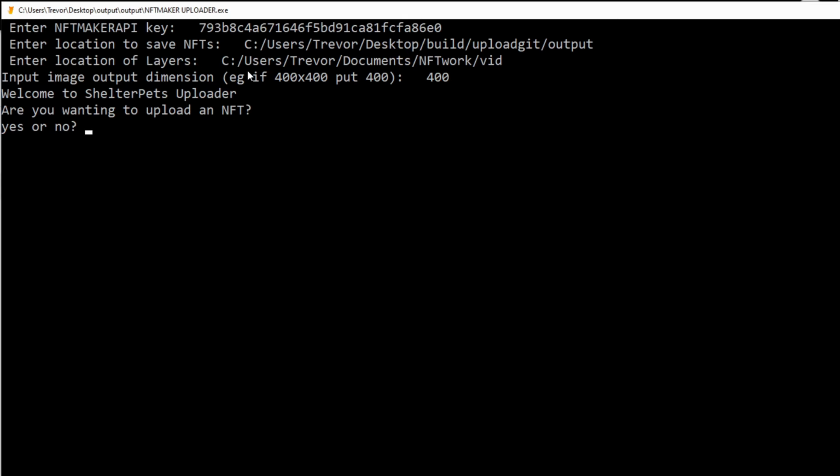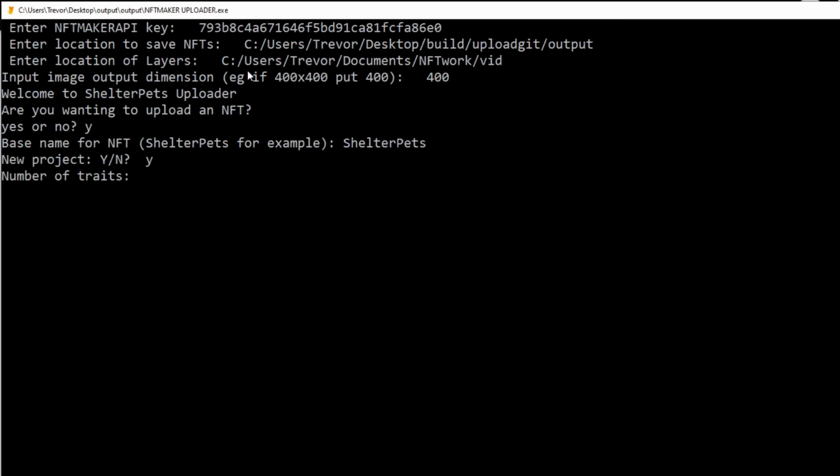Now continue to follow the prompts from the program. The base name is the name that will be appended with a number for your collection. So we'll just do ShelterPets. Number of traits is how many folders you will have for the different trait layers. As I showed you previously, I have 4. And then you want to enter the names exactly as they are on the folders, and you want to put them in the order that they need to be stacked. So the background would be in the back, followed by the breed, followed by the eyes, followed by the hat in my example. So make sure you are following that same logic.